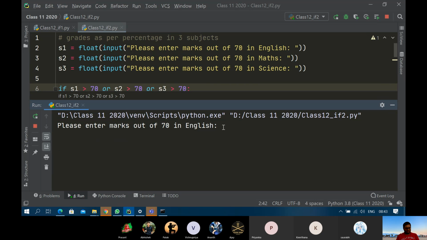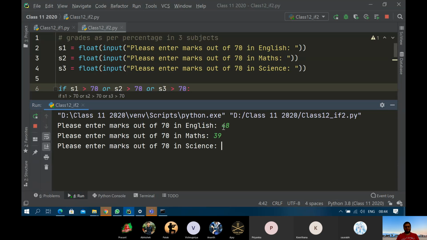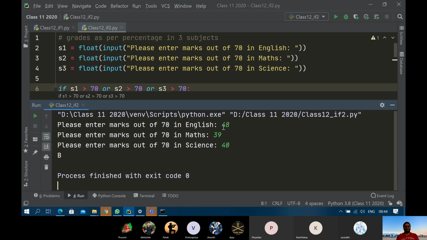Now let's say, चलो, मेरी तरह स्टूडेंट है, बहुत ज़्यादा नहीं पढ़ता है. I'll give 48, then मैथ्स और खराब है 39, साइंस थोड़ा बीच में somewhere within 40. ठीक है, let's check. Grade is B.